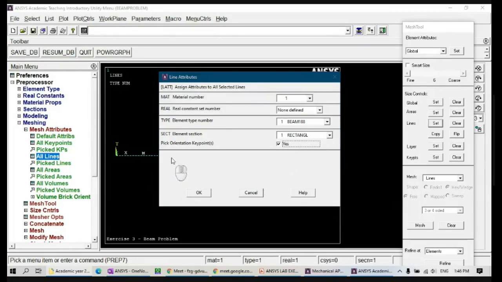In the mesh tool, I gave the element number of divisions, so that this particular line should be 20 divisions, 20 elements. That is what I mentioned. Then I came here to mesh attributes. I selected all the lines, and then I chose this checkbox. Then we click OK.